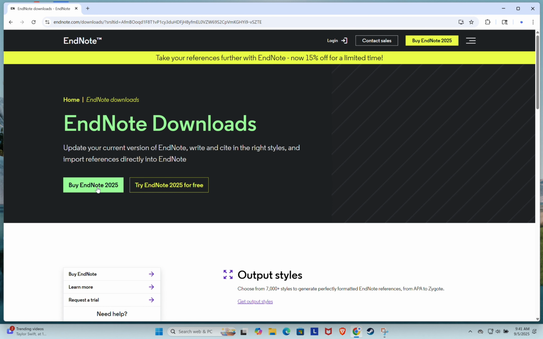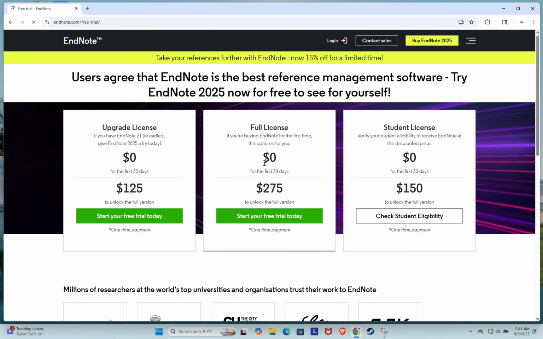Once you're on the site, you'll see options to purchase or try Endnote for free. Click on Try Endnote for free. You'll find all the details about the license. Next, click on Start Your Free Trial Today under the Full License option.